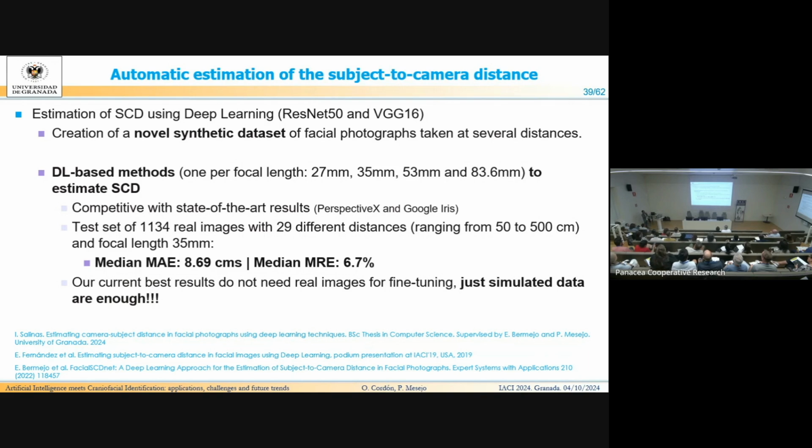Our current method needs real images for fine-tuning. Fine-tuning means that, do you remember what I was saying before about pre-trained models? You have a pre-trained model, which is a model trained on millions of examples. And then fine-tuning is the process of adjusting a little bit the weights of your model in order to be able to solve your particular problem, the particular problem you are interested in. So for fine-tuning, we didn't need real images, and we were using just simulated data.